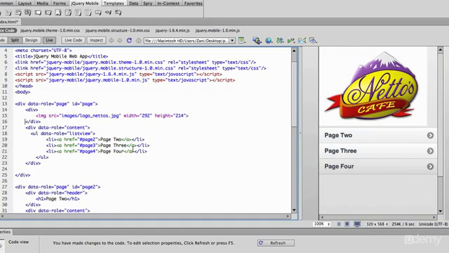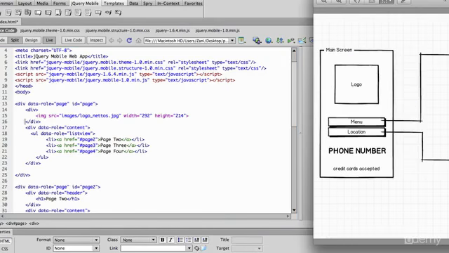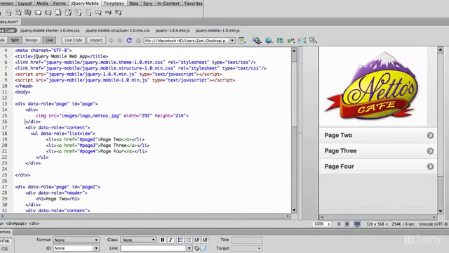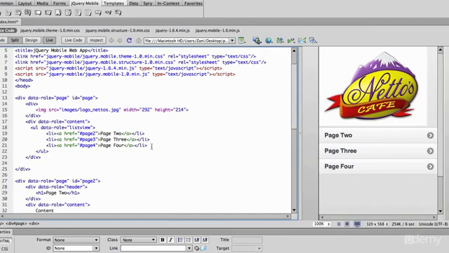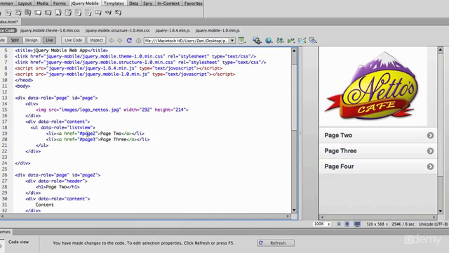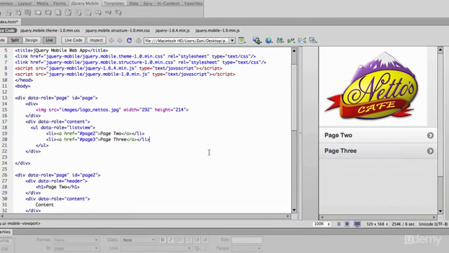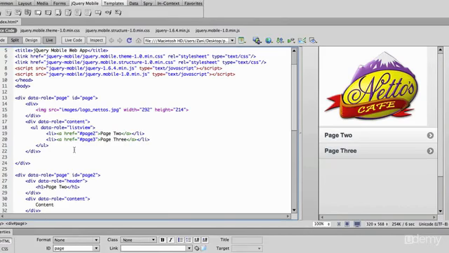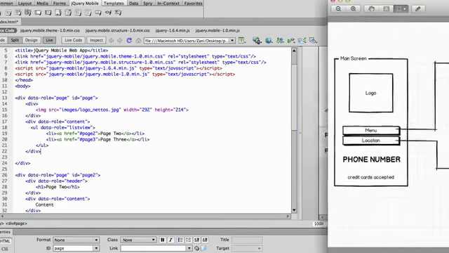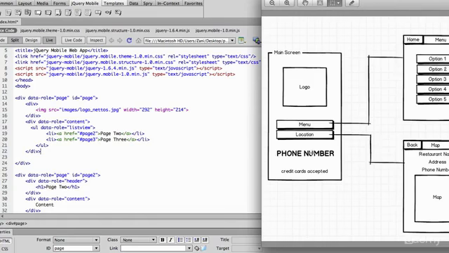Okay, now let's see our drawing again. We have two options for the menu, so let's delete one, because we had 3 before. 1, 2 options now. Look, 1, 2. Very nice. Let's take a look again on our drawing. We have a phone number after the menu and the credit cards accepted.